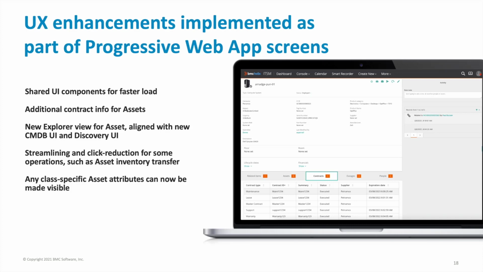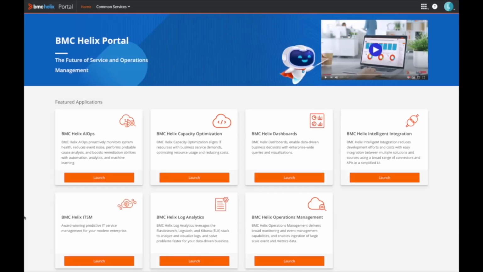So with that, again, time for a live demo here. Let me hand it over to John Stevens Hall, our expert on the ITSM user experience side, and he'll walk you through some of these enhancements that I just mentioned here. So John, take it away. Thank you, Peter.